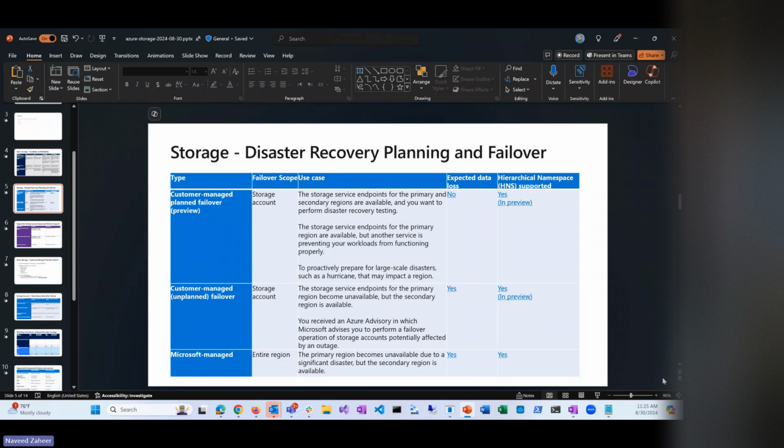In the case of customer managed planned failover, which is currently in public preview, you will not suffer a data loss. Your account stays geo-redundant. What will happen is your primary will become your new secondary, and your secondary will become your primary. That's the key difference, and that's what I want to mention. And we have five more minutes.